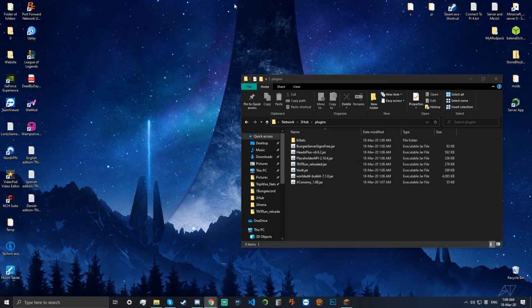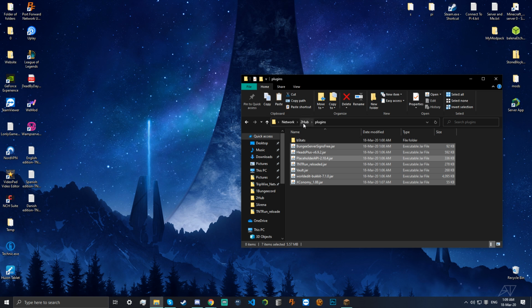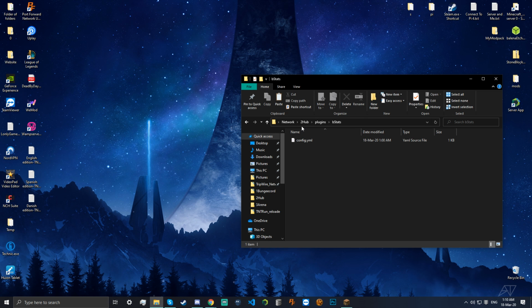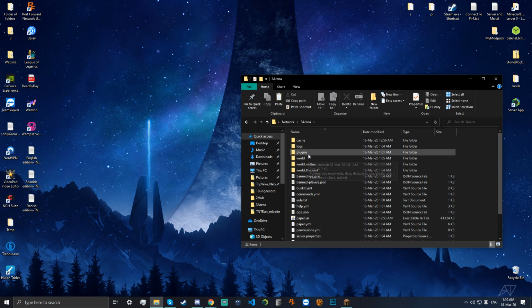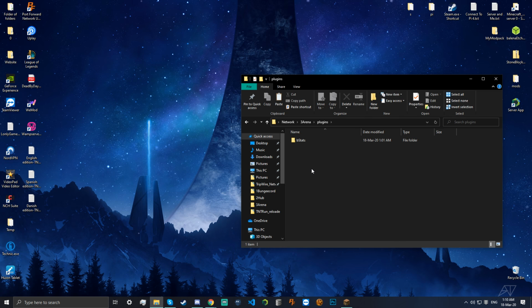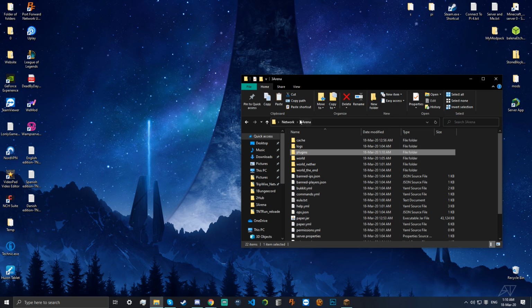Okay, now we are going to do this as well for this one, it should be immediately in here, bStats. That's just telling the admins if you download that plugin or not. Then you go into plugins and then paste it over here as well.